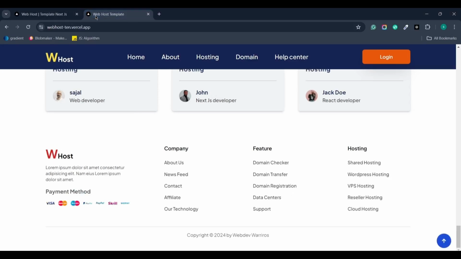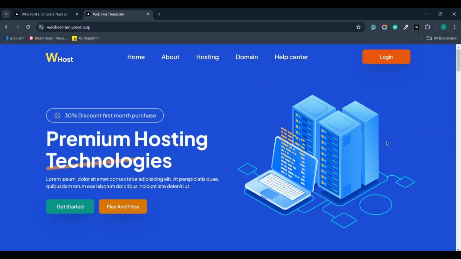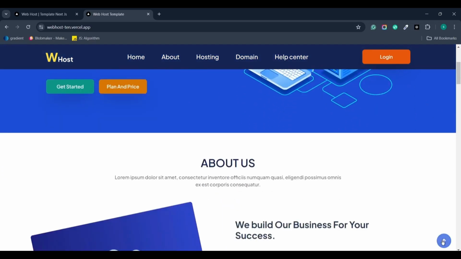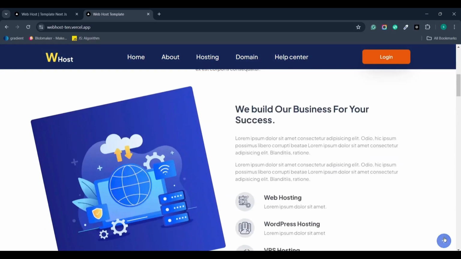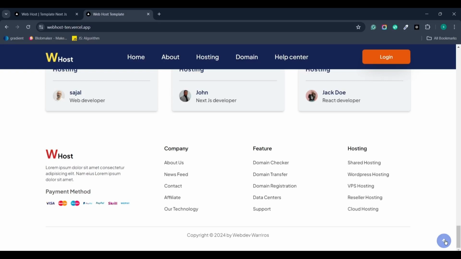Next we are going to build the scroll to top feature. So here you can see we have a button, and if I click here it will bring us to the top, and you can see initially it's hidden, but if I start scrolling you will see it appear on the screen, and if I click here it will go to the top. So now we are going to build this feature.